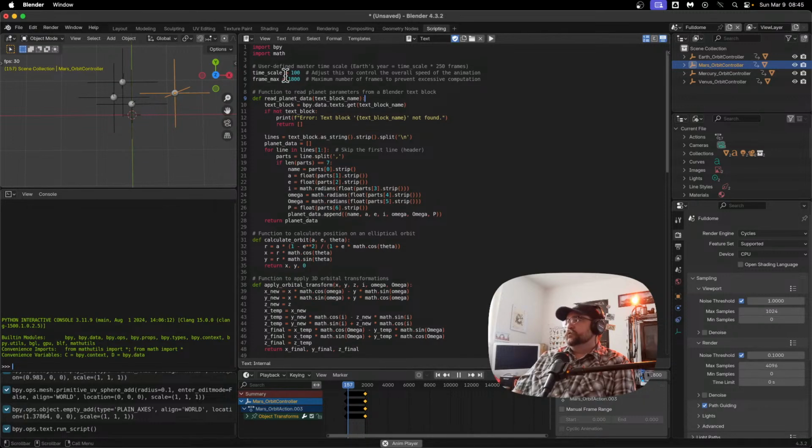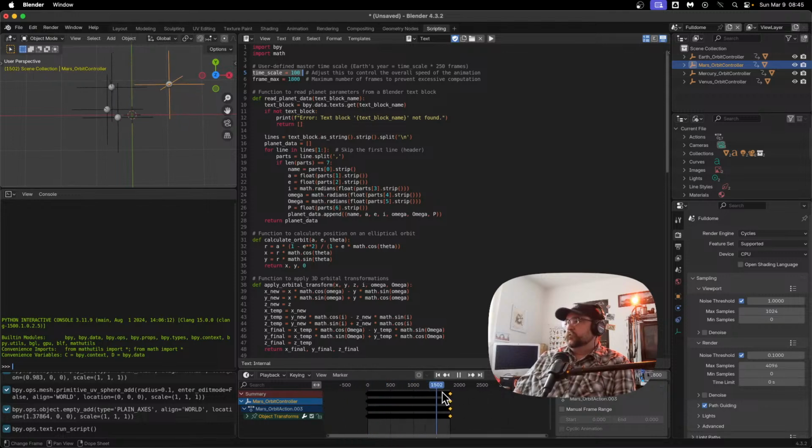So Earth's year should be scaling to 100 frames. That is not happening. But I do see Mercury going faster than Venus, which is an improvement. So that part's good. All right. Make this go a little longer.